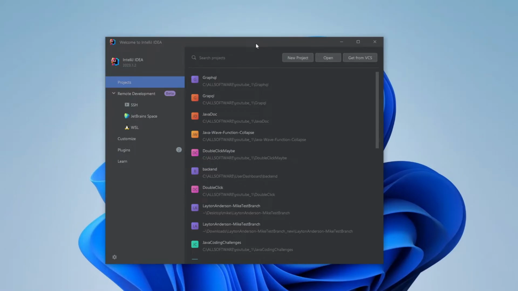Hey, it's Random Code here, and today I want to showcase how we can very quickly create a new Java project using IntelliJ with the Maven build tool, and then simply add some unit testing.